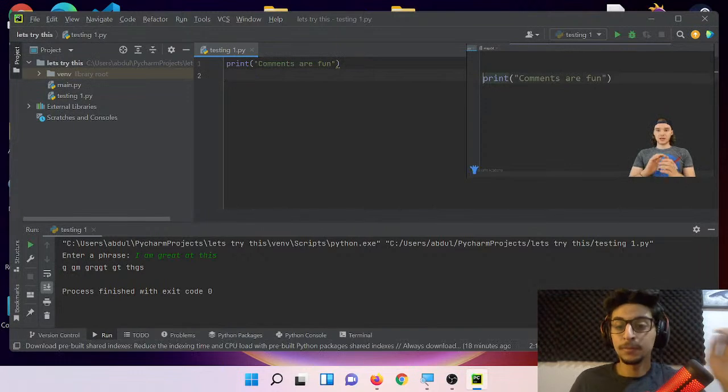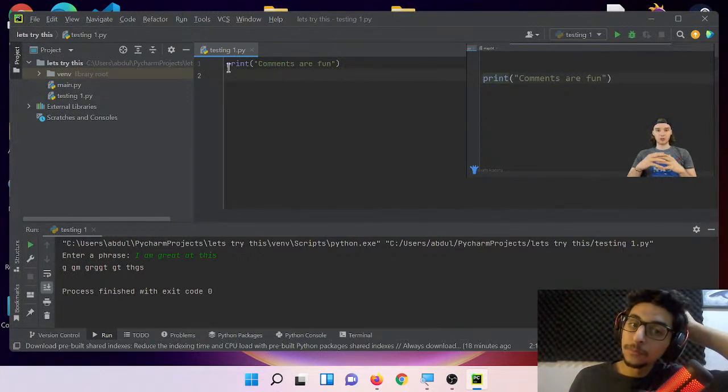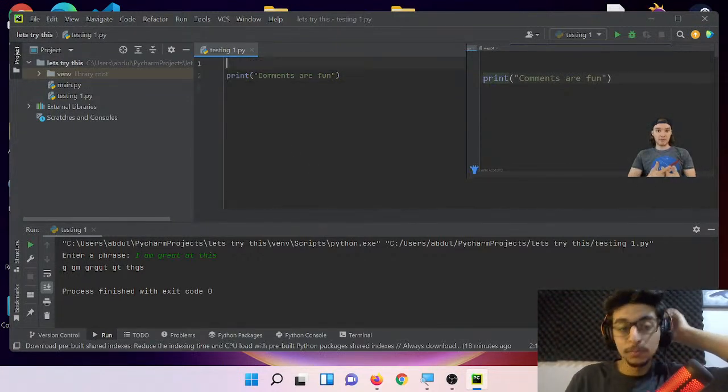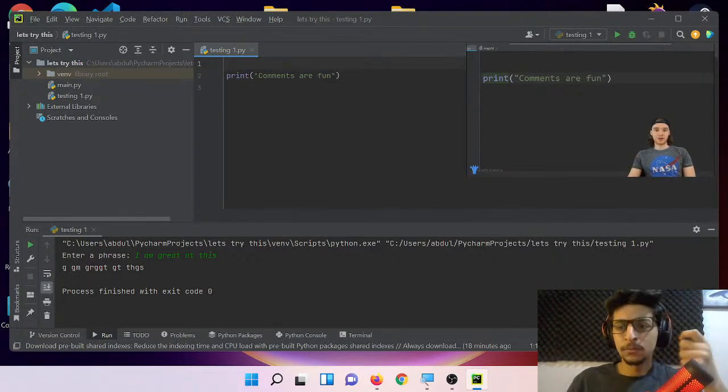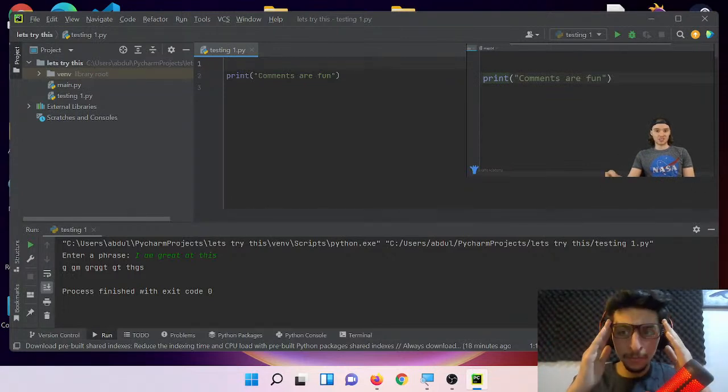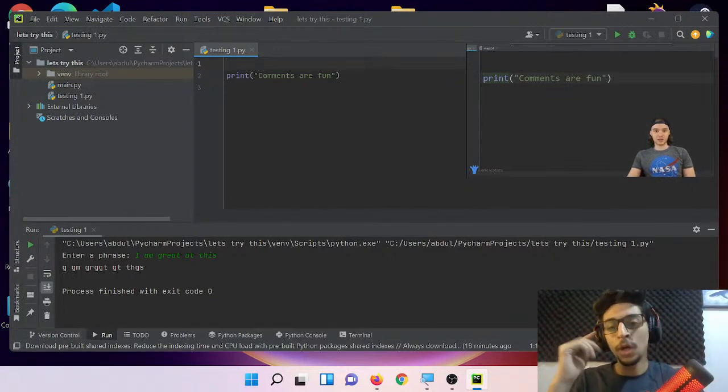But there's actually a special line of code that we can write, and it's called a comment. A comment is basically a line inside of our Python file that's just not going to get rendered by Python. So when Python sees it, it's just going to ignore it. It's not going to execute it.